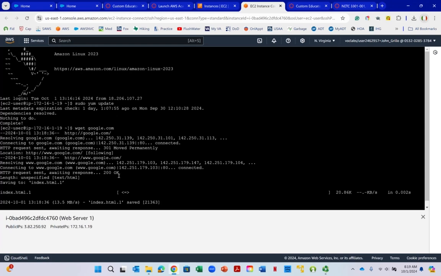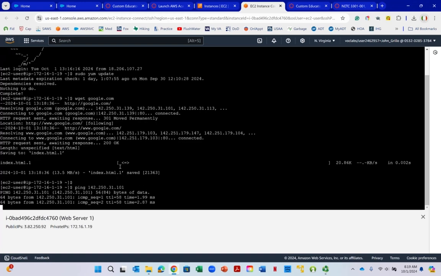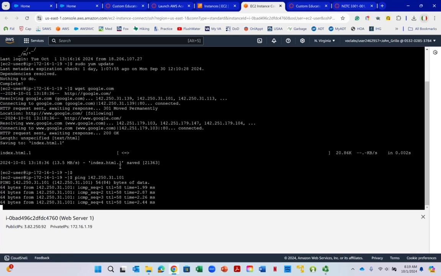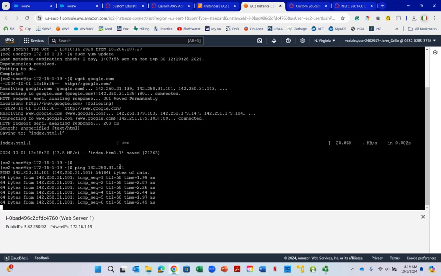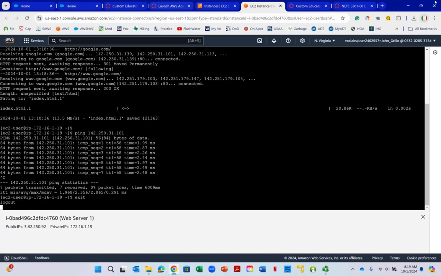Okay, so you could do the same thing. You could actually try to ping that address. You could type ping. Most of these public IPs don't allow you to ping them, 101. Okay, and as you can see, you get successful echo replies from that address. Okay, so you have internet connectivity through your gateway. Okay, and so we just wanted to demonstrate that. You could type exit to log out.